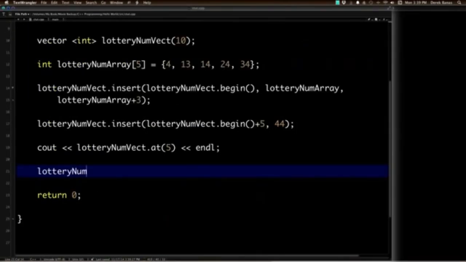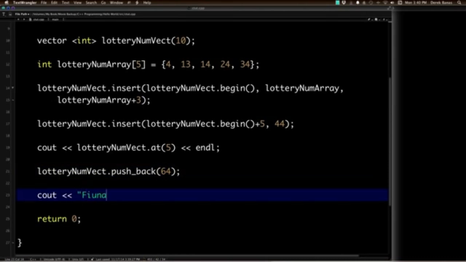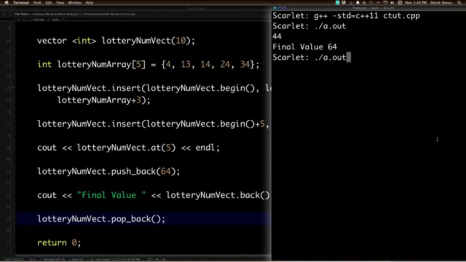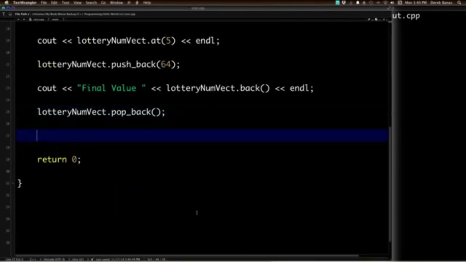Push back is going to add a value at the end of our vector. So push back, and let's say we want to put 64 in there. As you can see, the vector resizes. If we then wanted to find that final value, we could call back and it would get it for us. As you can see right there, pop back is going to remove the final value, which in this situation would be 64.